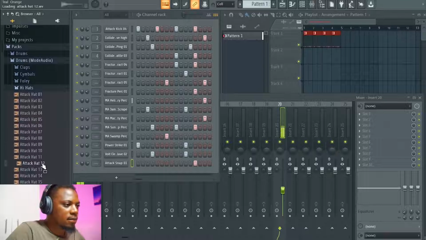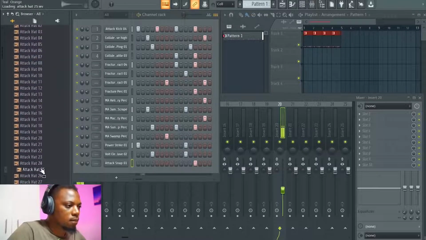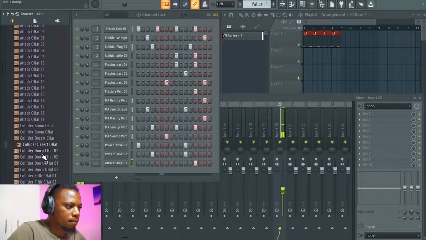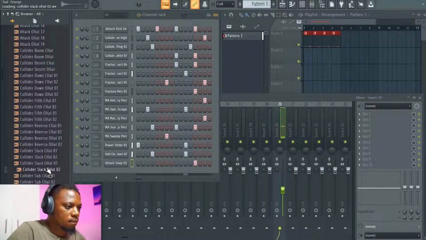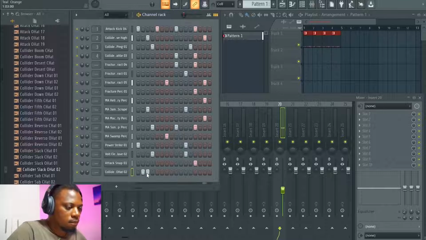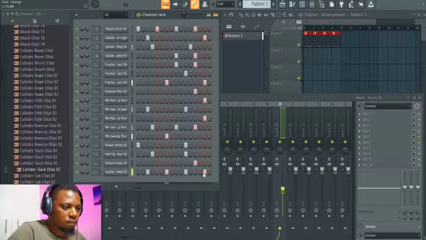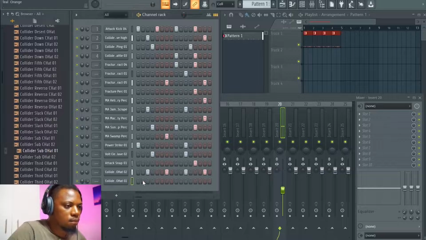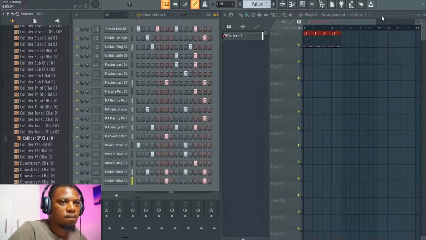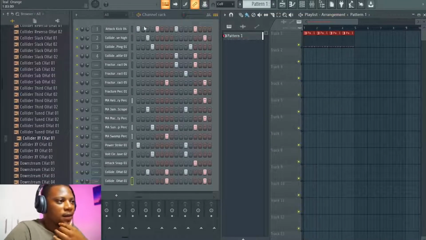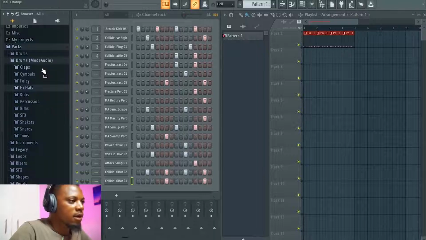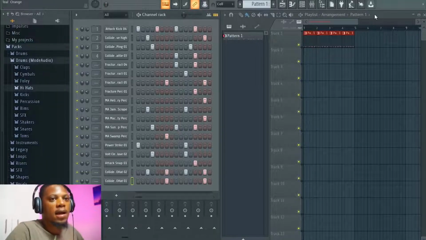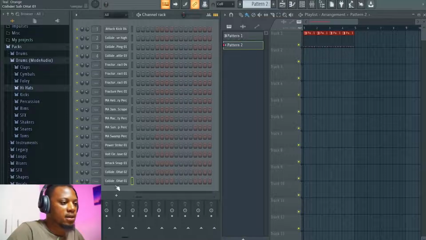Let's add some hats. Okay, now I think that's enough of our rhythm over here. Now let's see if we can add a nice sound to accompany this.